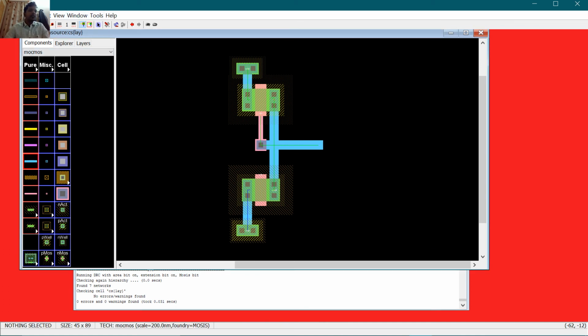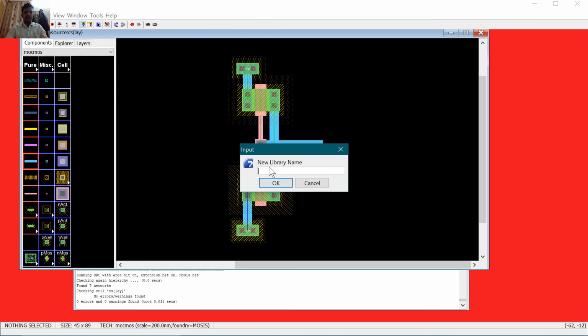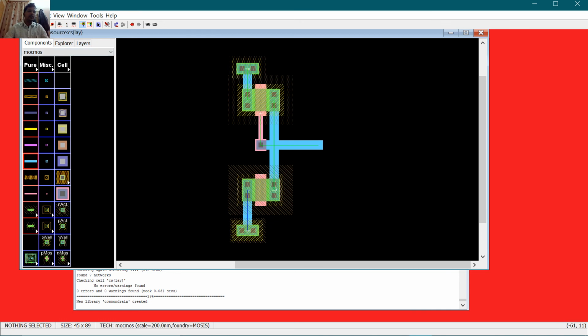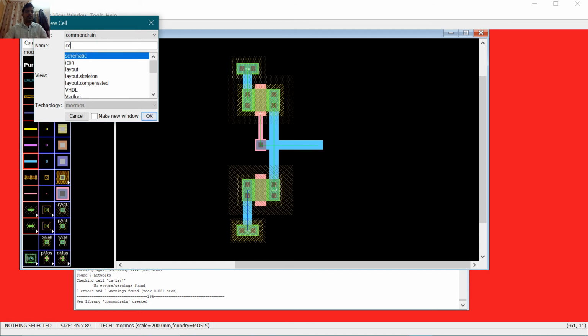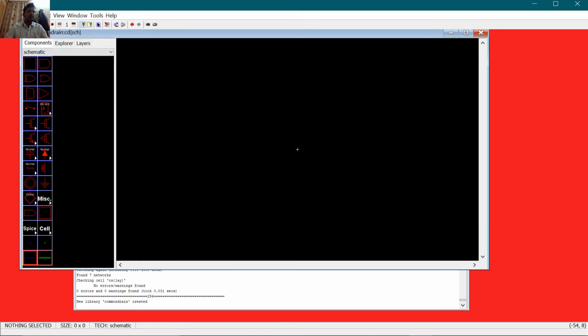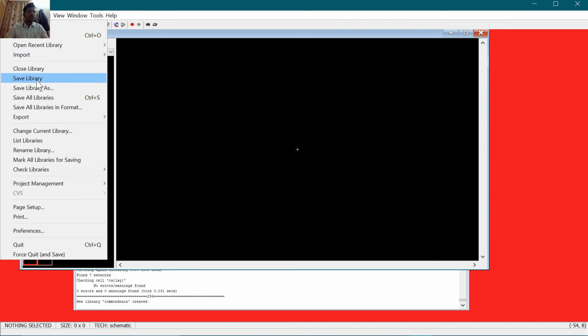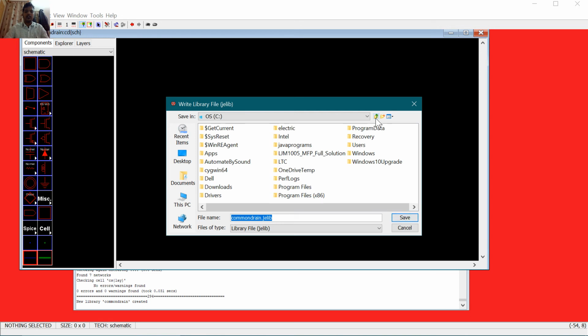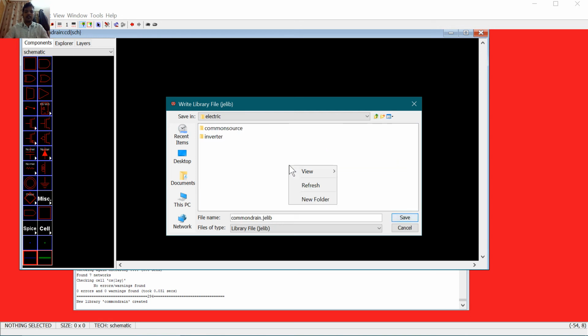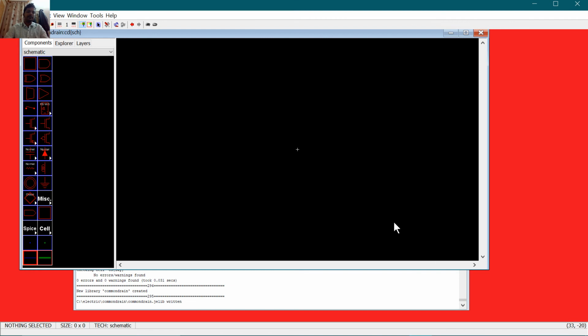Okay. Let's go with a final design of common drain. New cell, under a new folder, new cell, schematic, CD. Okay, what I will do is, we have all the designs ready. I'll just save this library in a new folder under C drive, electric folder. Right click, new folder. I'll call this as common drain. Open, save. New cell we have ready with a schematic.